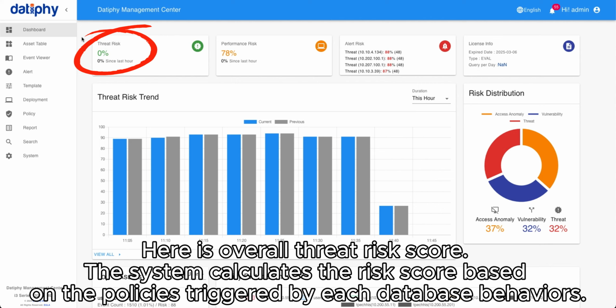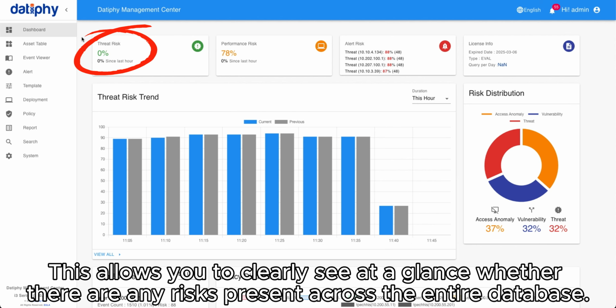Here is Overall Threat Risk Score. The system calculates the risk score based on the policies triggered by each database behavior. This allows you to clearly see at a glance whether there are any risks present across the entire database.